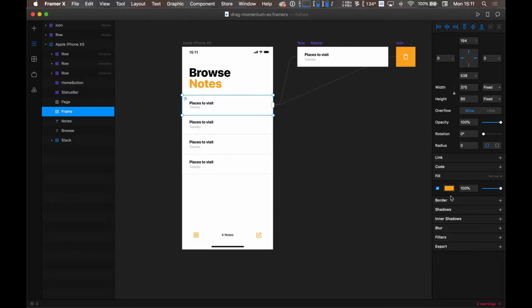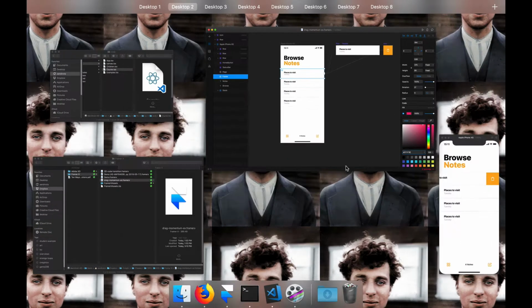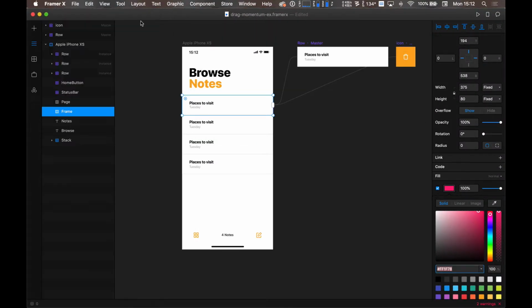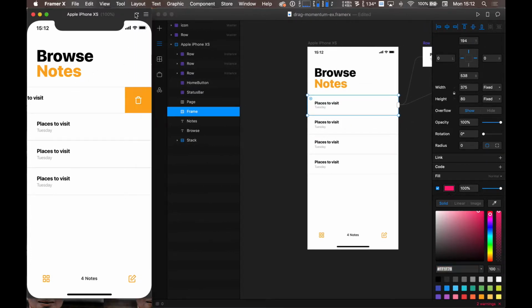So I have that frame right here. It's the same color. You know what? I'll just stick this over here. So now we refresh. That's what that does.